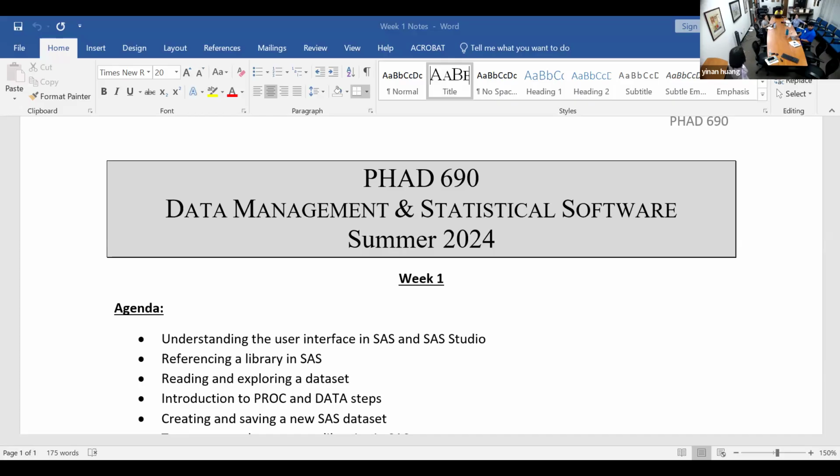Let us assign a library called class. That is the path that I did. If you notice here, I assigned a library called class, and then this is the location of my folder. My class links to my folder. Is this the path? Oops.